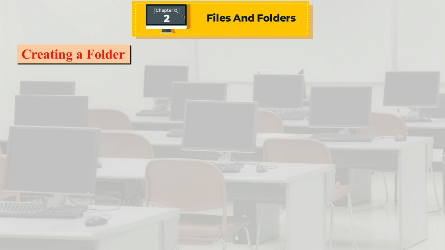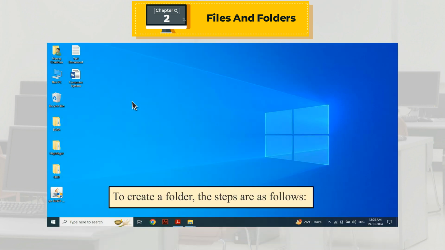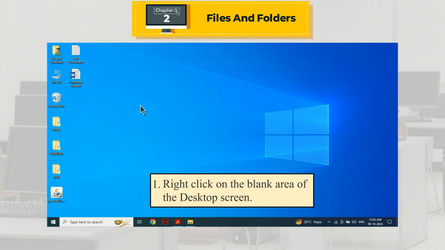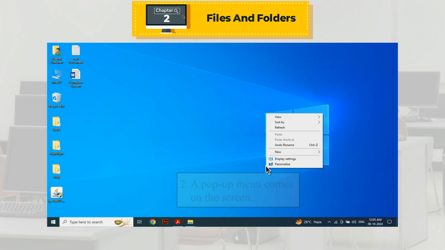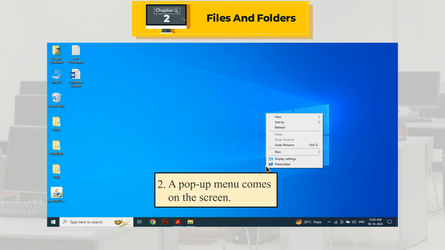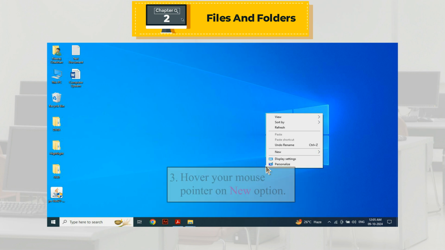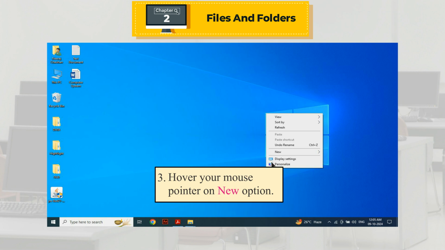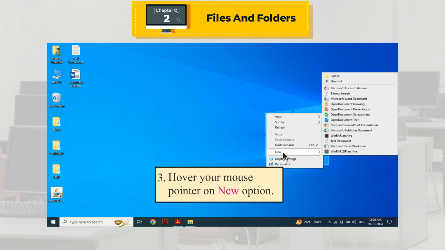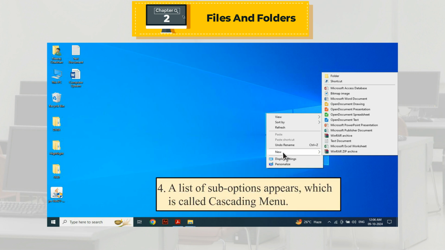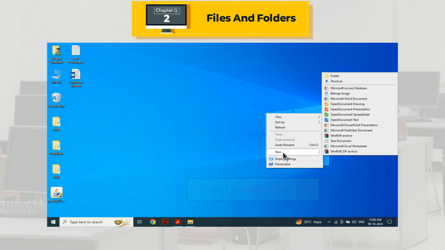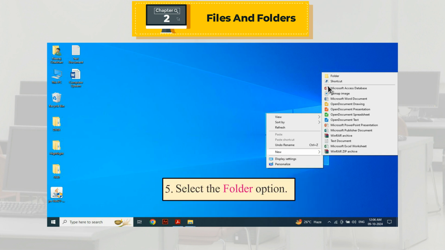Creating a folder. To create a folder, the steps are as follows. 1. Right-click on the blank area of the desktop screen. 2. A pop-up menu comes on the screen. 3. Hover your mouse pointer on New option. 4. A list of sub-options appears, which is called Cascading Menu. 5. Select the folder option.